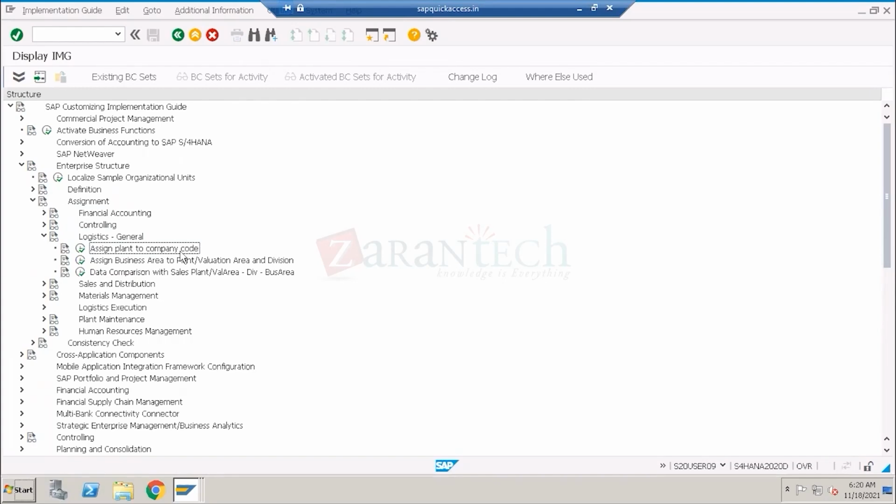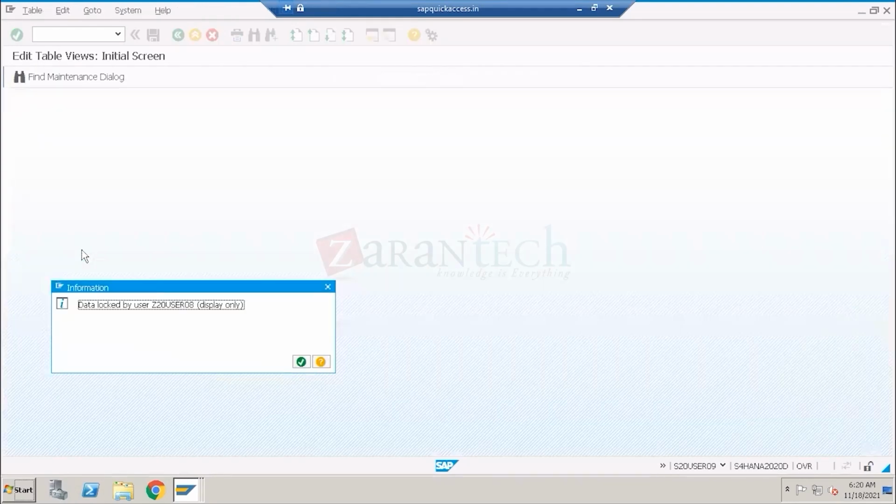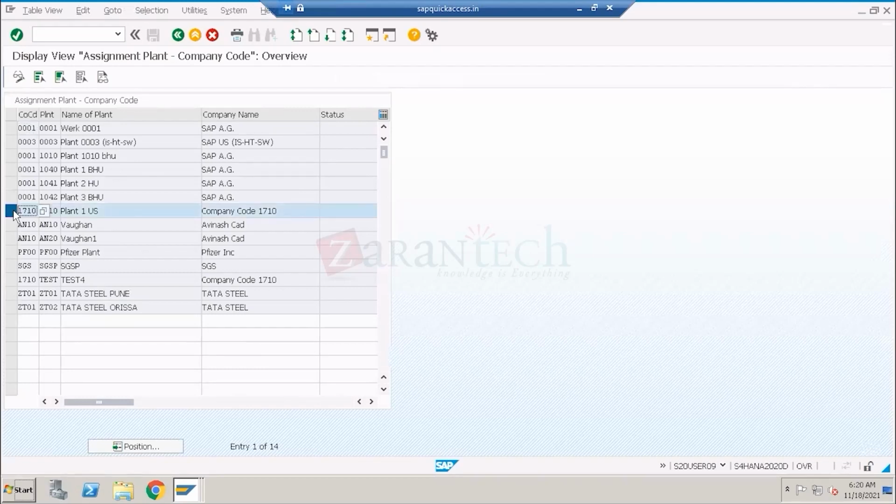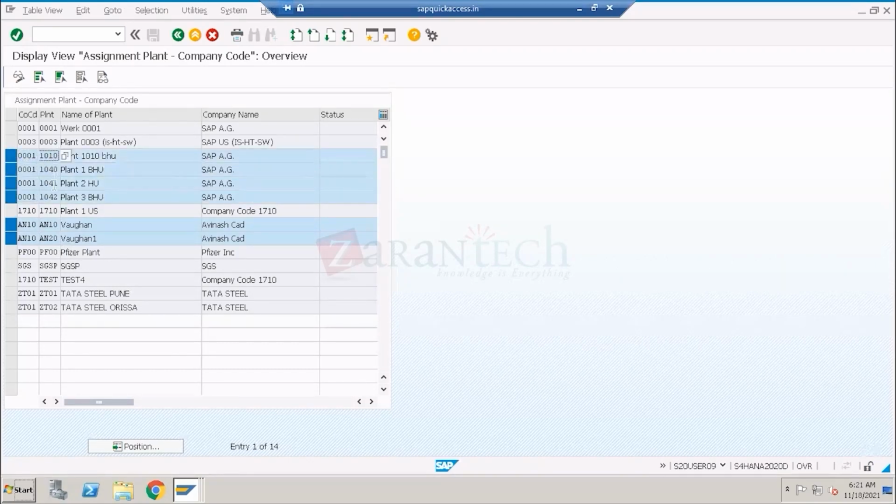How many plants can be assigned to one company code? It depends upon your requirement. If it is a one-to-one relationship or one-to-many relationship, you have to define it here. So go to the assignment. Here you can see my company code is assigned. Only one company code is assigned to one plant here. But in the second example, you can see this particular company code is assigned with two plants. As I told you, one company code can be assigned to multiple plants. Here you can see 1, 2, 3, 4: one company code for four different plants.